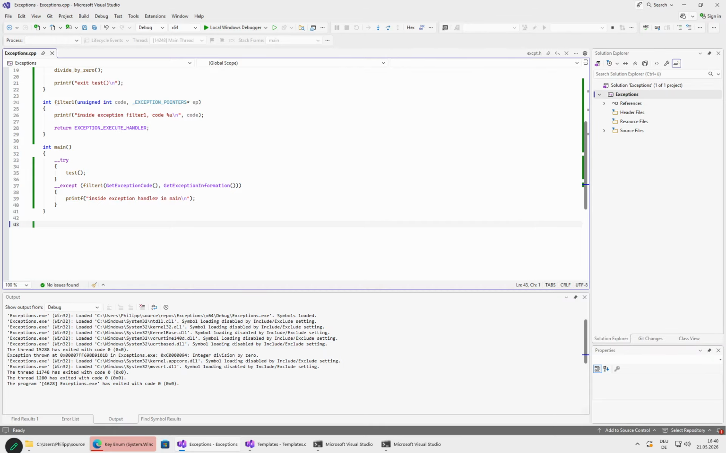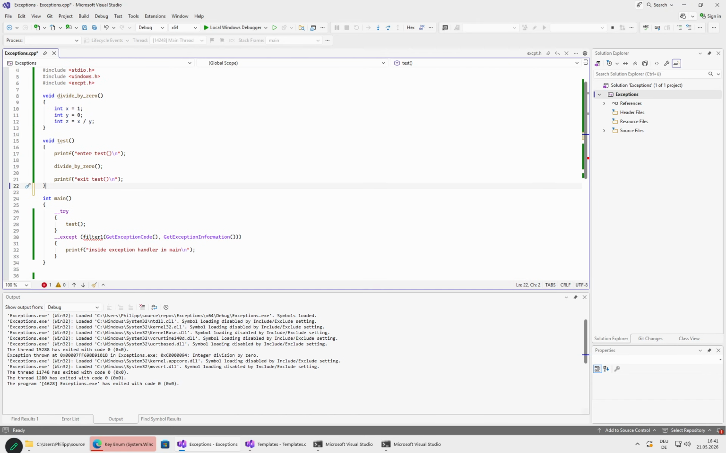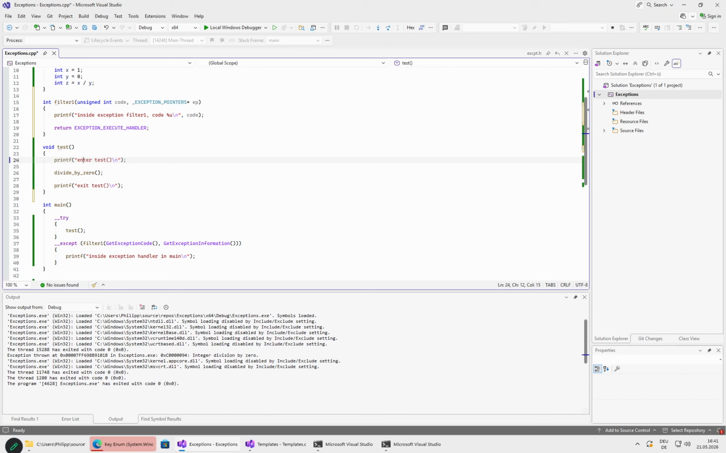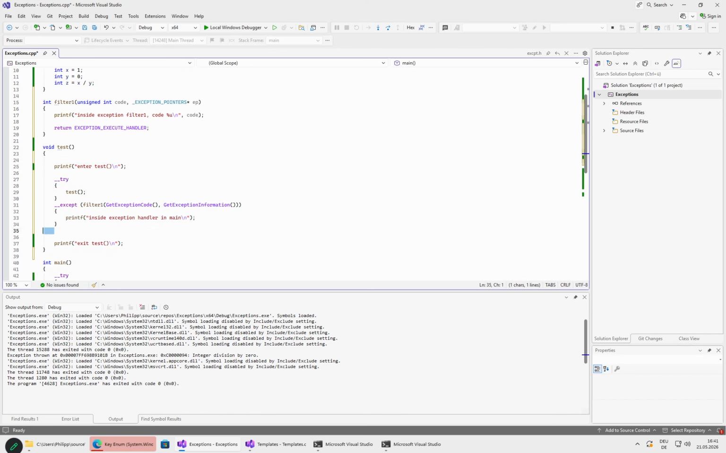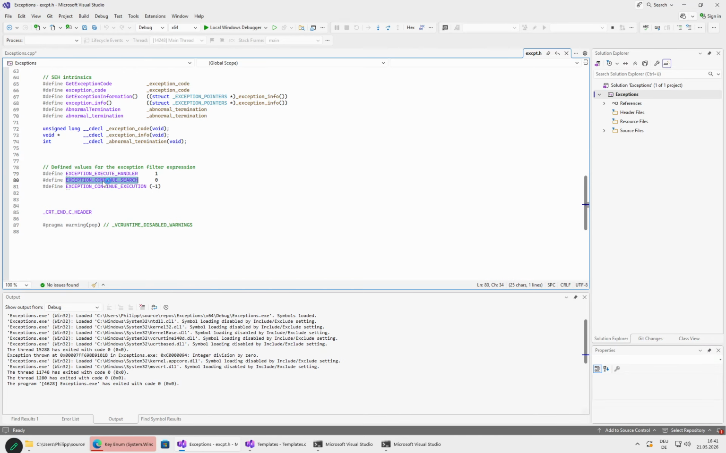So let's complicate these things a little bit more. So we are here inside. Let's move this further. Oops. Let's move this here. Okay, then we have our test function. We will put another handler into our test function. We will catch this with our test function. We call this filter 2. Inside exception filter in test. Filter 2 doesn't exist, so we need to make it. Filter 2. And here we will use continue search.